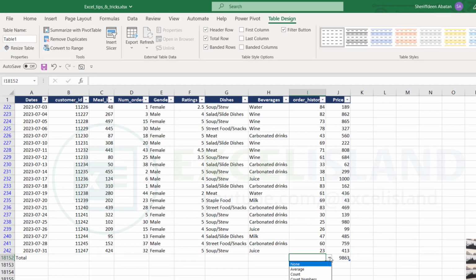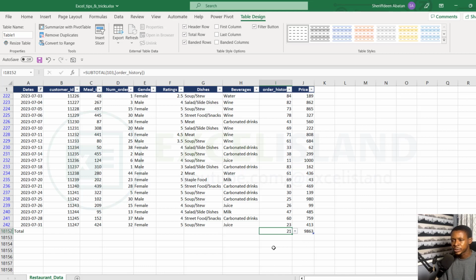You also have the option to generate new calculations. You can also do maybe counts of the total orders. Let's look at the number of orders there. So you can just generate any type of calculation you want easily when you turn your whole data range into a table in Excel.